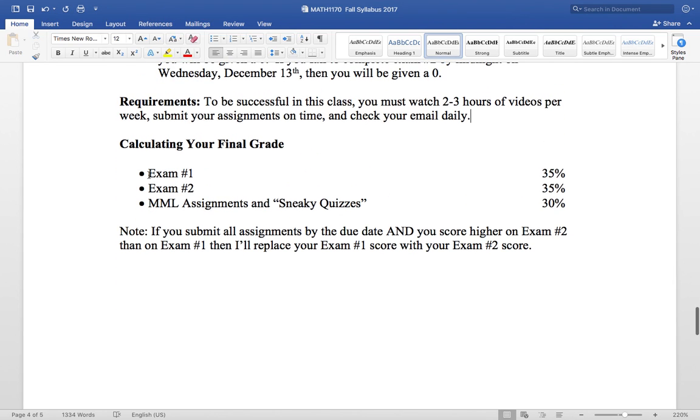Calculating your final grade, exam number 1, exam number 2. Again, this is your midterm. It's 35% of your grade. Exam number 2 is your final. That's 35%. And MyMathLab and sneaky quizzes are 30%. Now, before I explain what the sneaky quizzes stands for, let me tell you about the note, okay?